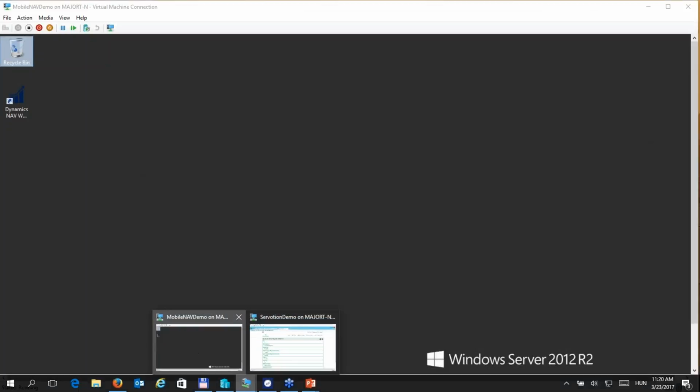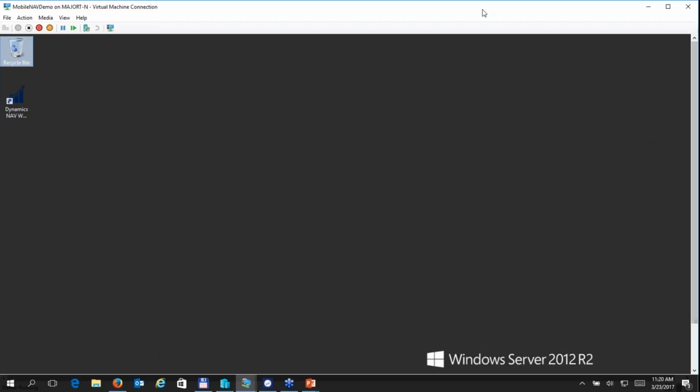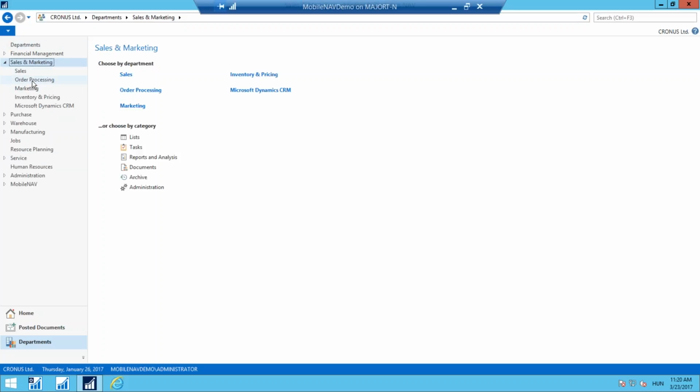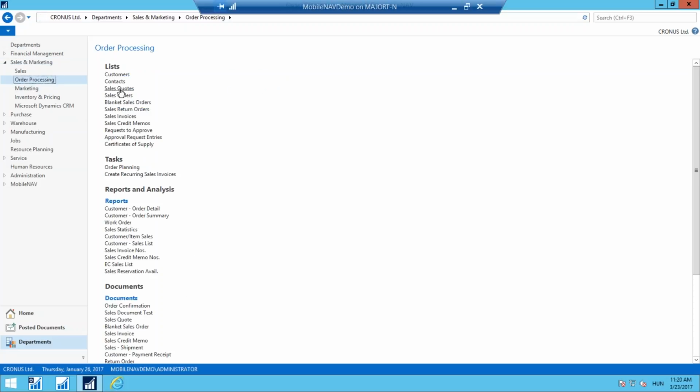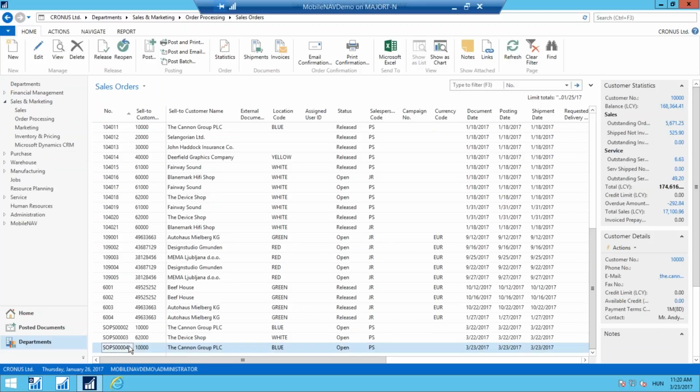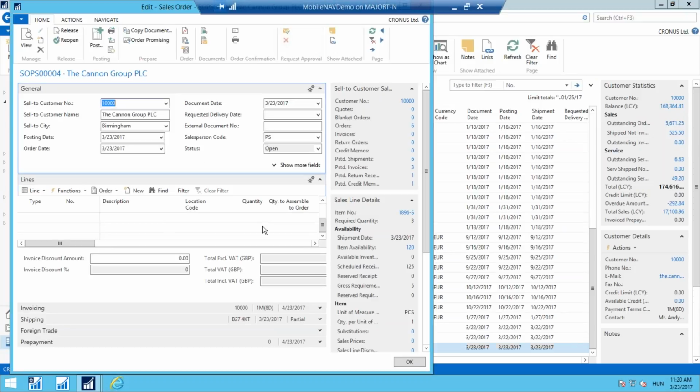If I click to my demo environment quickly, I can also show that this new order has made it to the system. If I go to the sales orders, I can go to this last order here, which was this 4 in the end, Canon Group PLC, and the items are there with quantity 3.